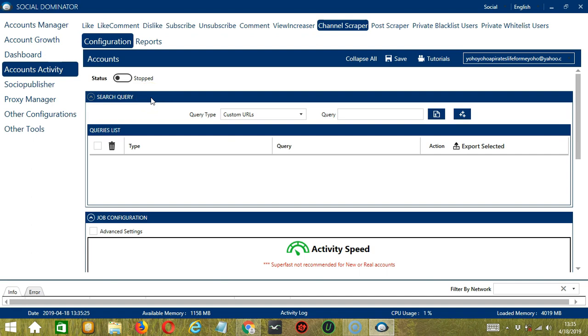As the name suggests, Search Query allows you to command the software on how to search targeted channels to scrape. There are two important sections, Query Type and Query. Query Type defines how you want to search the channel. You can select the query type by clicking the drop-down button.